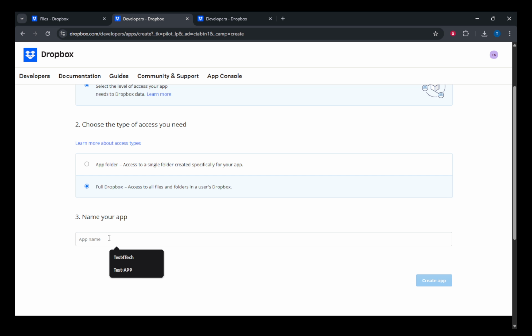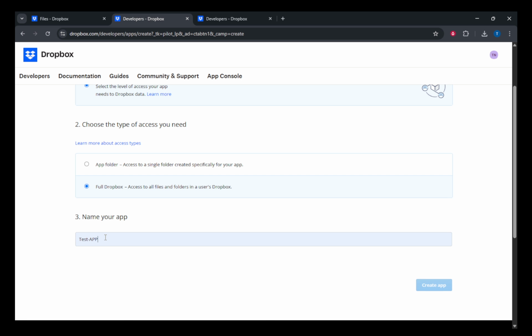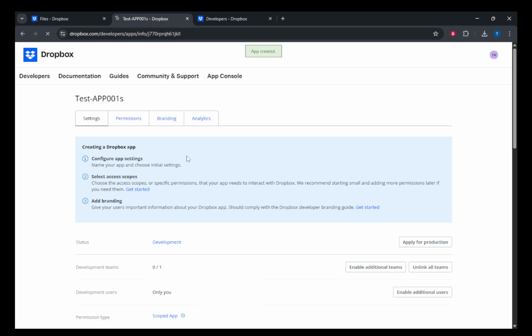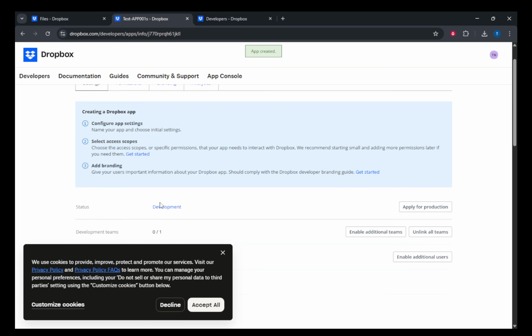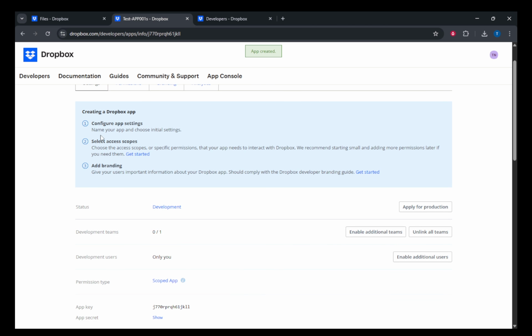The following step is to give your app a unique name within Dropbox's system. Keep in mind that names must be different from any other app already created, so feel free to get creative. After creating your app, it's time to shift focus to your app's settings within the app console. Here, you'll find something crucial: the app key and app secret. These credentials, sometimes referred to as client ID and client secret, are your app's unique identifiers.